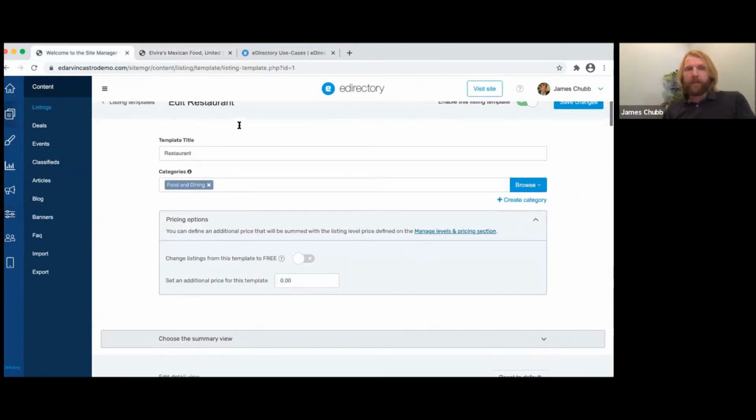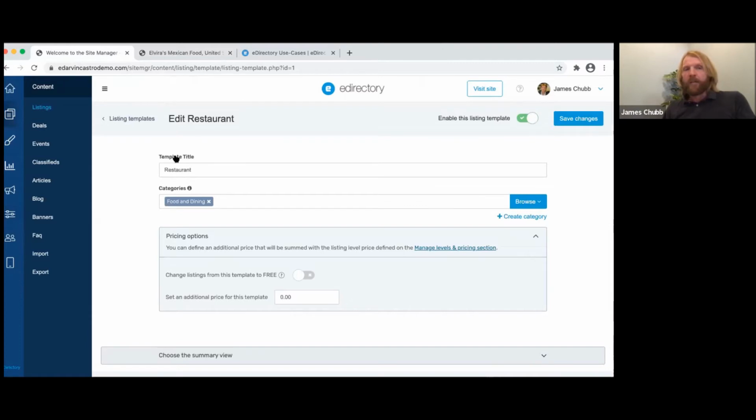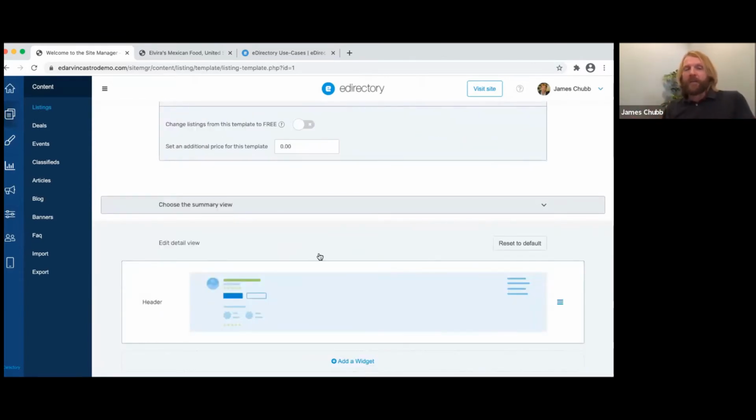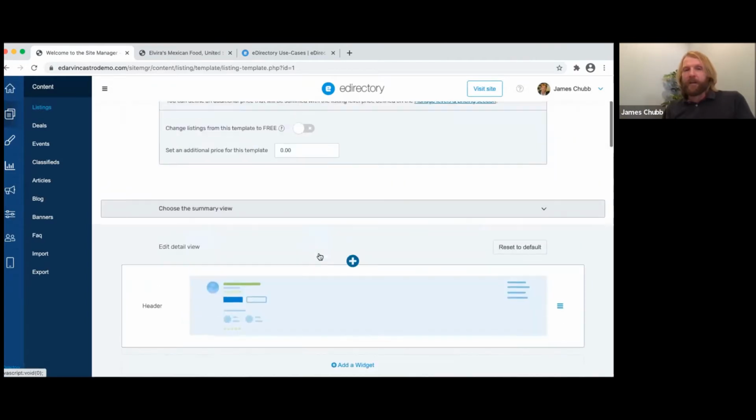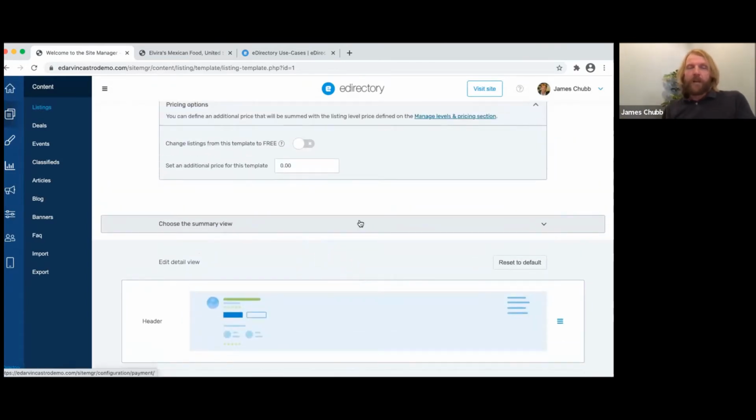Okay, so I will close this window about the pricing options and go back to the listing templates feature. Just to be clear with everybody, what we're doing here is creating the template for all the listings that are going to be used. So all of the restaurants that you're adding will use this template, and they'll have these widgets that you're selecting available for them. Okay, and one other thing here is we have an option to make all listings from this template free.